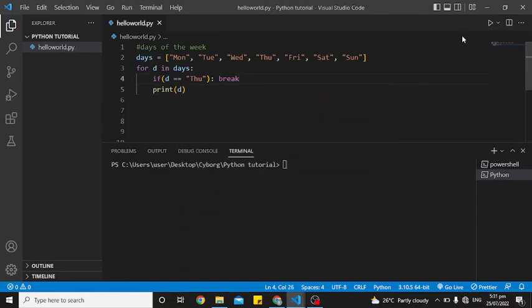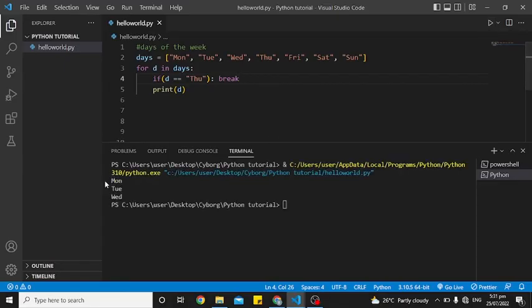So we have print D. We run it now. See, it gives us Monday, Tuesday, Wednesday. Once it saw Thursday, automatically it stopped the loop. So that's how the loop can be stopped using the keyword break.